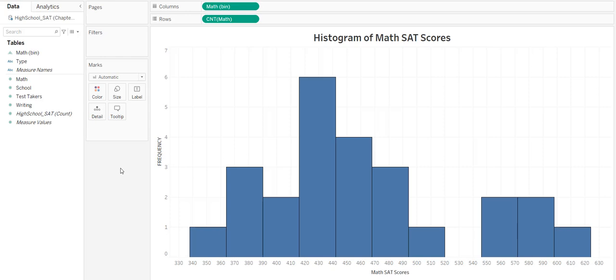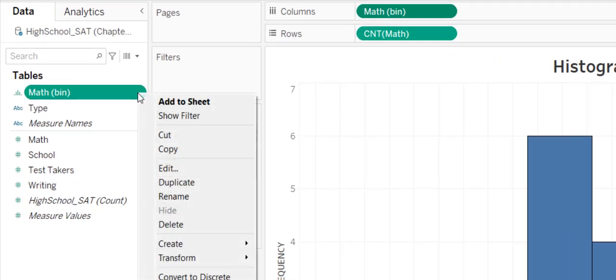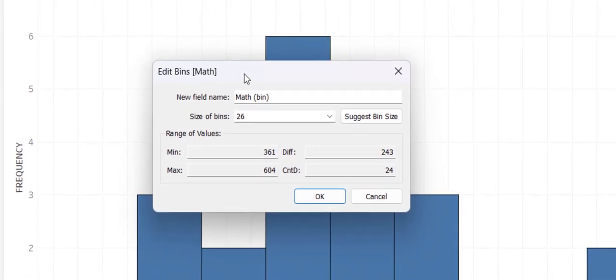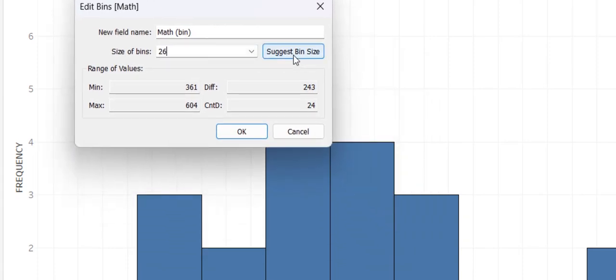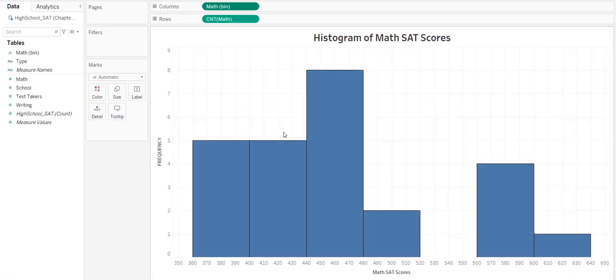If I want to change my bin width, right now it gave me an automatic bin width of 20. I'll need to come back up here to my table, which is math bin. I can click on that and I can say edit, and you'll see that now I can let it suggest a bin size, but let's say that I wanted my bin size to be 40, and then I hit OK, and you'll see that my histogram changes.